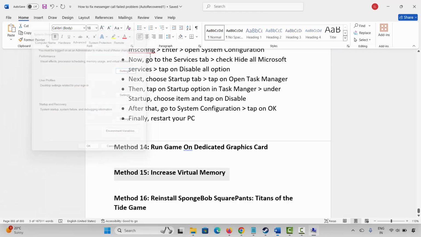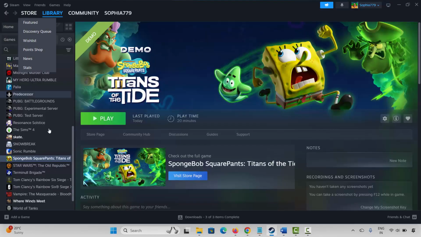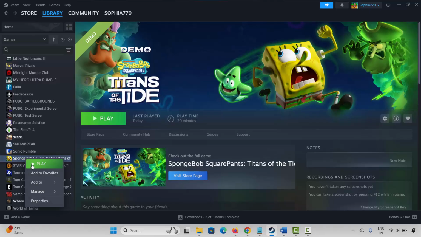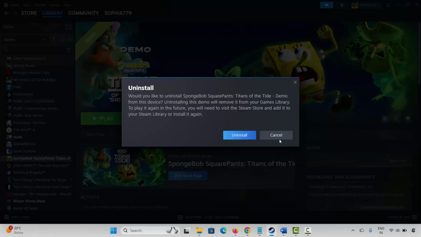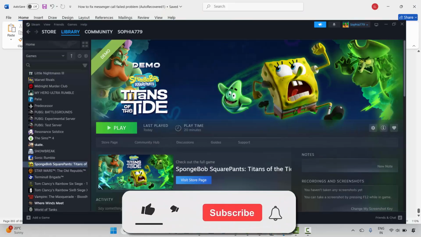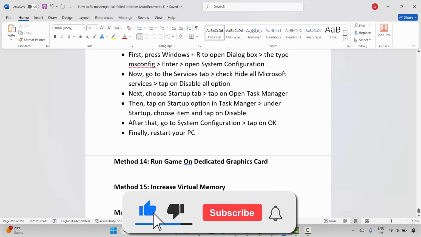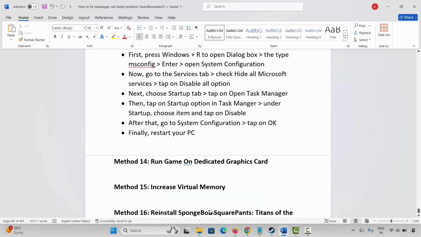If it doesn't resolve, then the final solution is to reinstall SpongeBob SquarePants Titans of the Tide game. Further, go to Steam, under library section, select your game, right click on it, click on manage, now click on uninstall, and finally click on uninstall option. So this will remove the game completely from your system. After that, restart your PC once. After restarting, again launch Steam and reinstall SpongeBob SquarePants Titans of the Tide game on your PC, and click on play button and check if it is working or not.